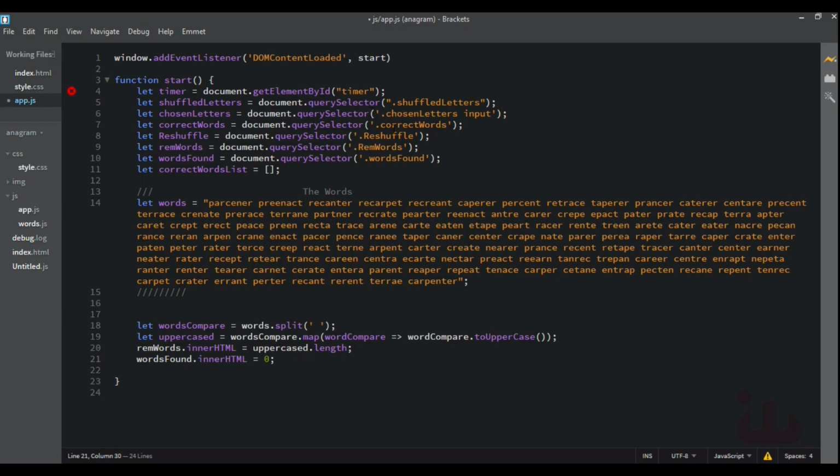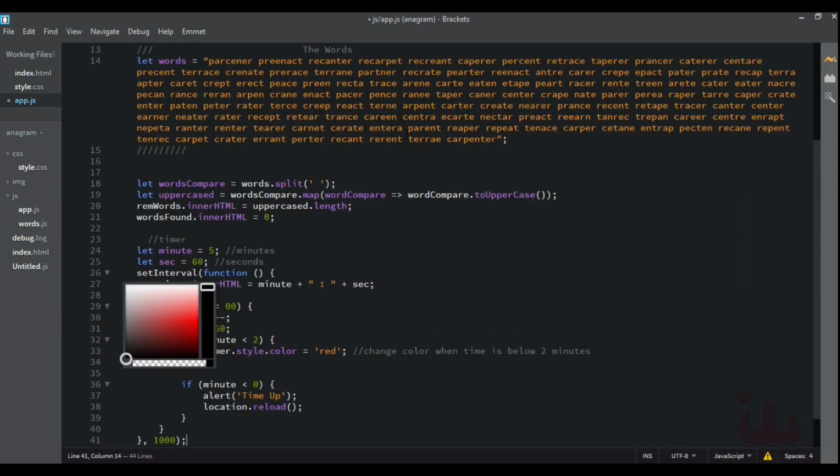So the next thing we are going to handle is the timer. Yes, the timer is the next. So let me just paste it here. Now what do we have? It says let minute assigned to 5, sec is assigned to 60. So we now have a set interval.